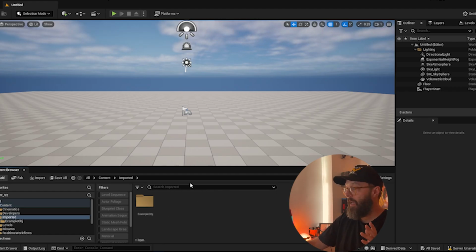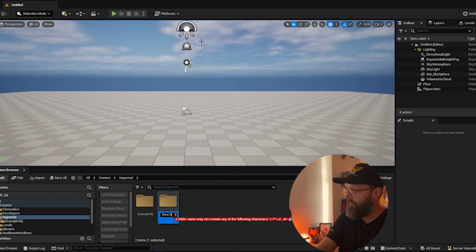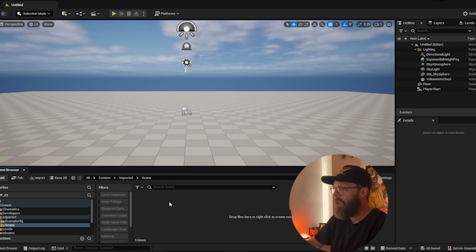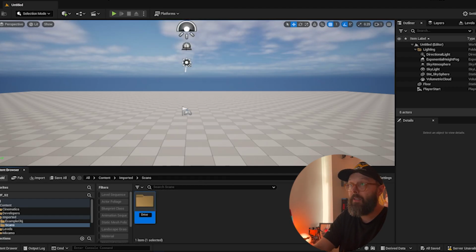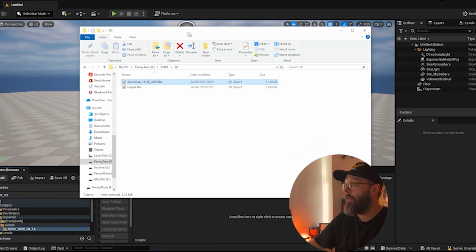So we're going to create a folder called drive scan. Sometimes what I might do is have a folder called, in fact, let's just do it, to keep things nice and clean: Scans. And then in here we'll go new folder and drive, and let's put the date of the scan, which was 2025-08-14. And now we've got this folder and I've got my drive scan.